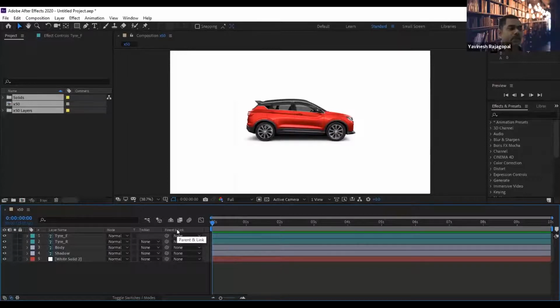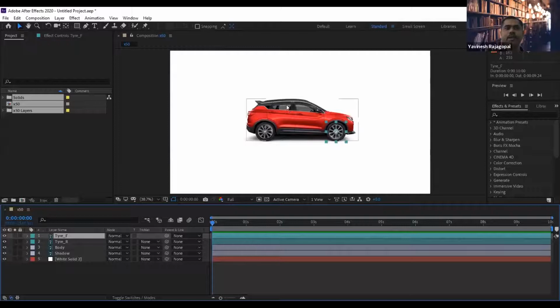Then comes parent and link. Parent and link we're going to use today. So what is parent and link? The concept of parent and child. Parent and child in computer terms means when we do something to one object, it will affect the other object. So when we assign the parent and link, for example, I have my body here and I have the tire. Let's say the body becomes the parent for these 2 tires. When I move the body, the tire also will follow. Clear, guys?